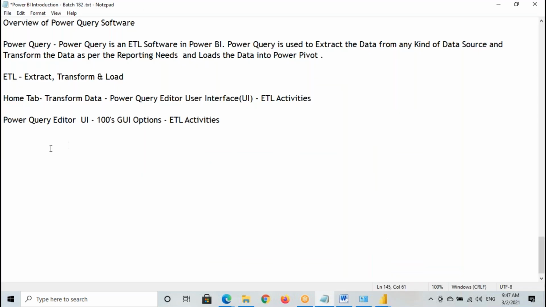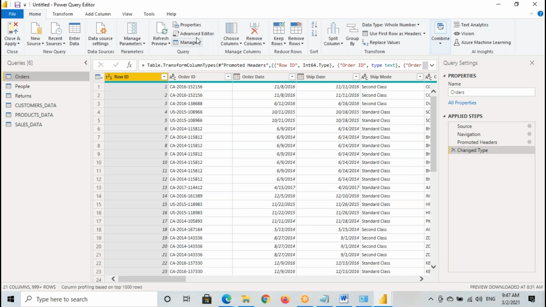Behind every GUI option, a code will be written, guys. You are not writing any code. In which language is that code written? M language, guys. So when you use the GUI option, the code behind that option will execute.